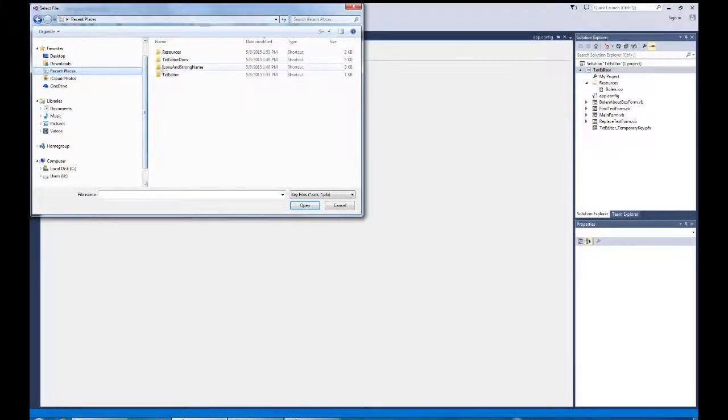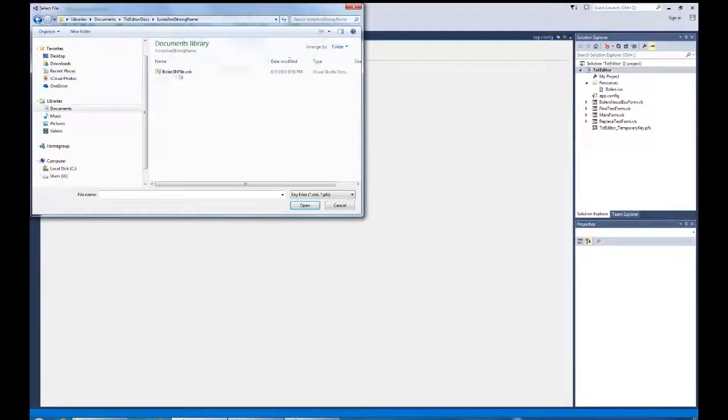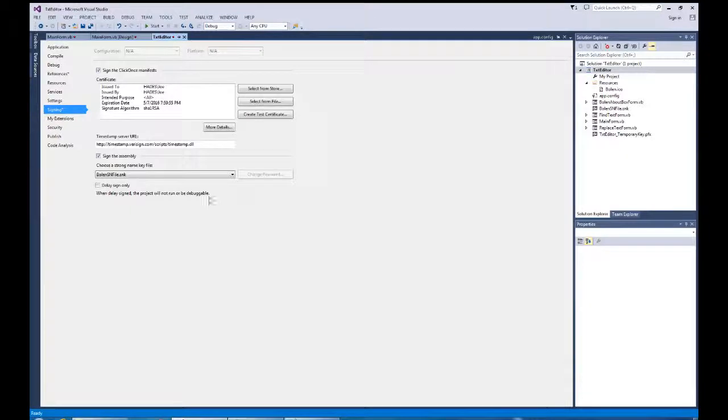Let's see if it's under recent. Yes, right here is my strong name. On that, I'm going to pull that in, and that's one I use all the time. So now my assembly is also signed on it. So I've got those settings done.